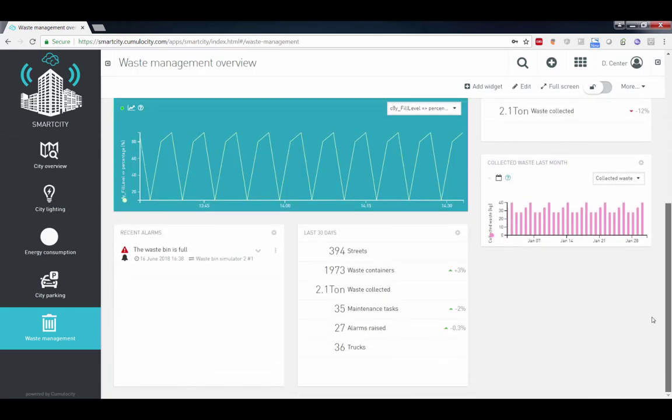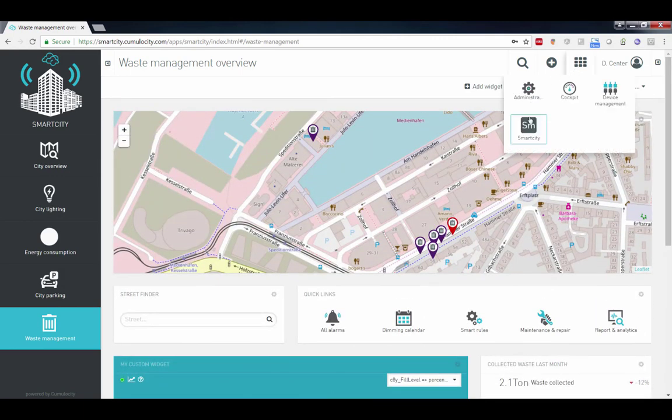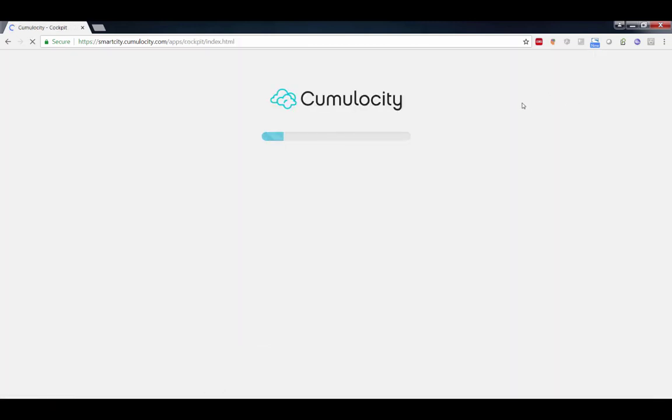So let's drill down into the waste management. As you can see, one of these alarms will kick off and you can see whether an alarm has actually fired. What we're focusing on is this particular application called Smart City. While we're waiting, let's have a quick look at the administration functions of the platform.